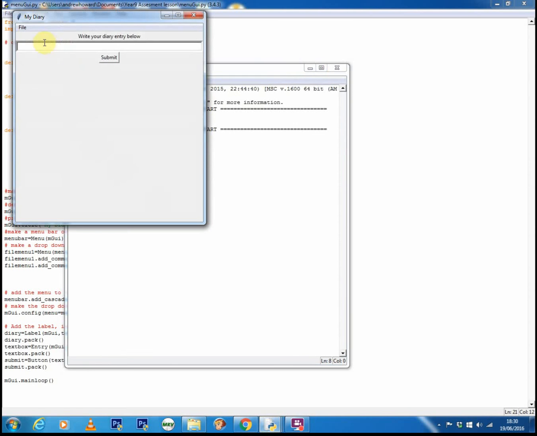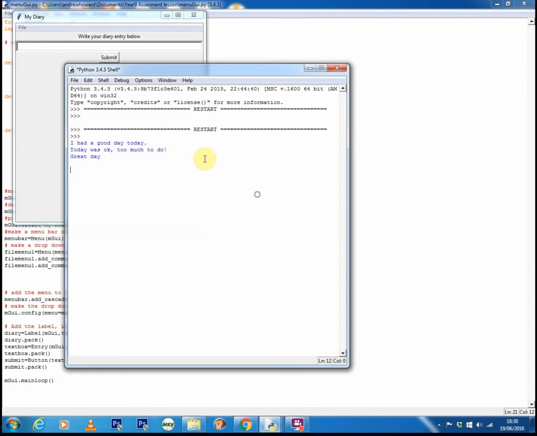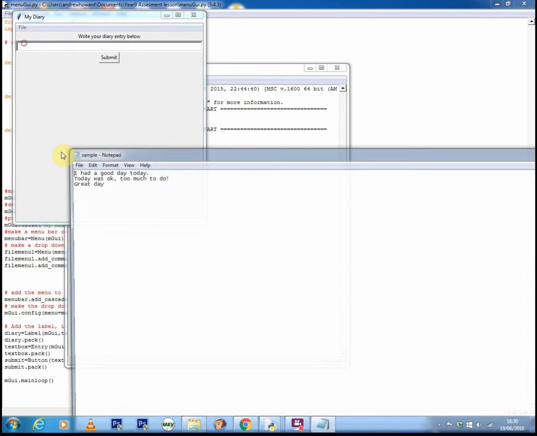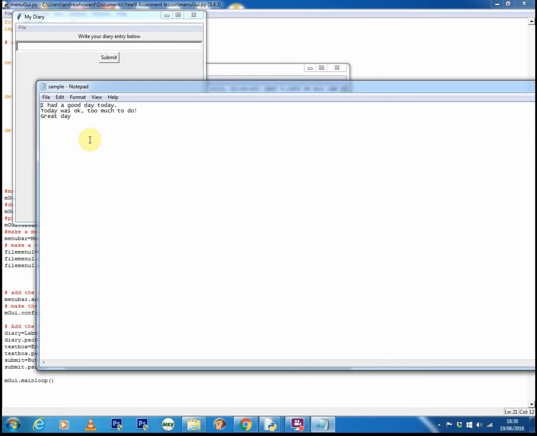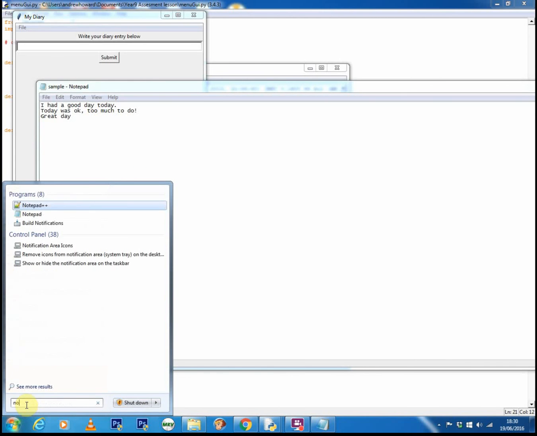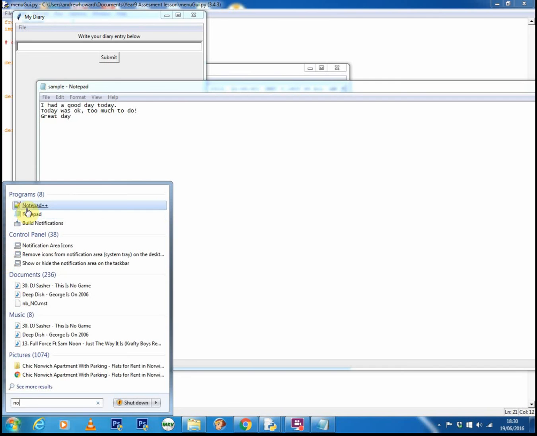So just run it again, and just to quickly show you, if I now go File, Open in Idle, it will open up my previous diary entries, which is really nice. Or if I go File, Open in Notepad, it opens in Notepad beautifully. If you're not sure how to find Notepad on your system, just go down to the Start menu, click in here, and type in Notepad and it will bring it up for you. So there you go.